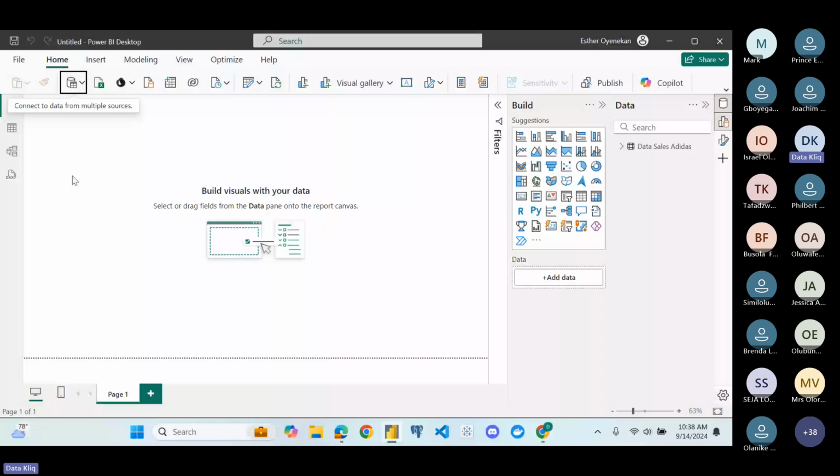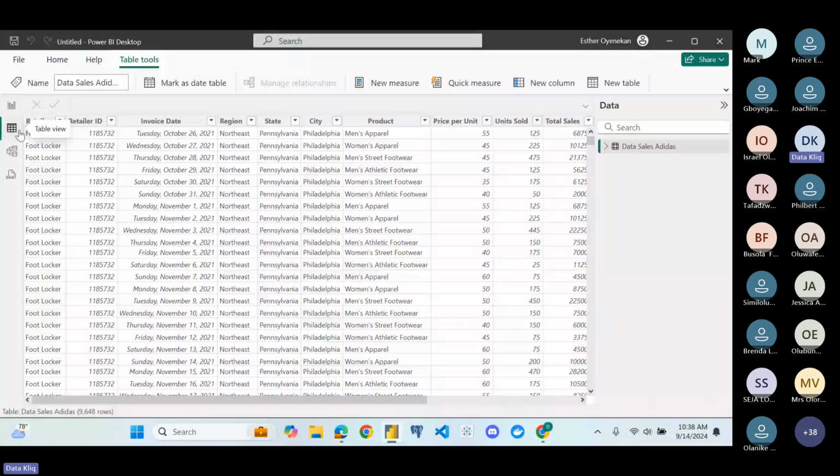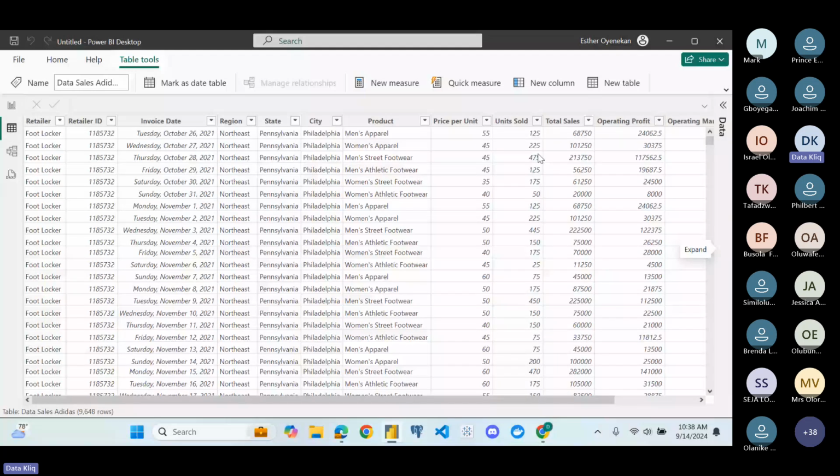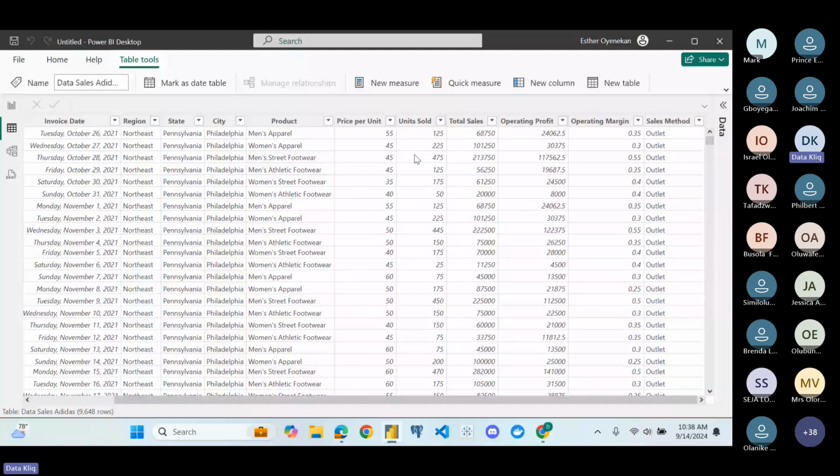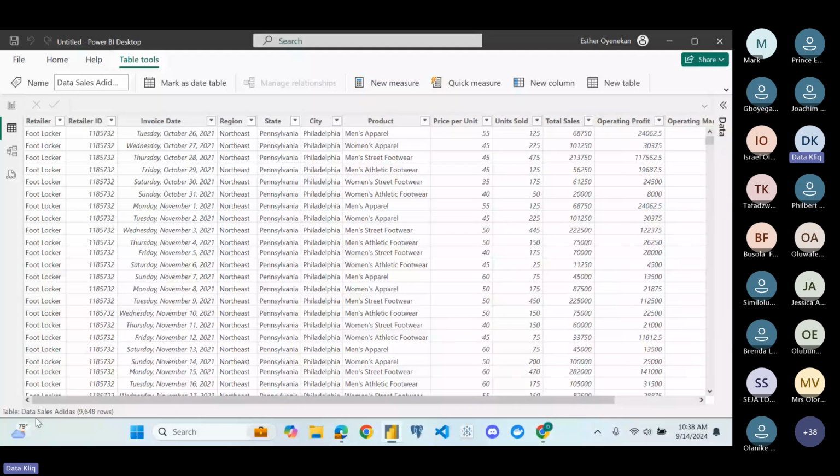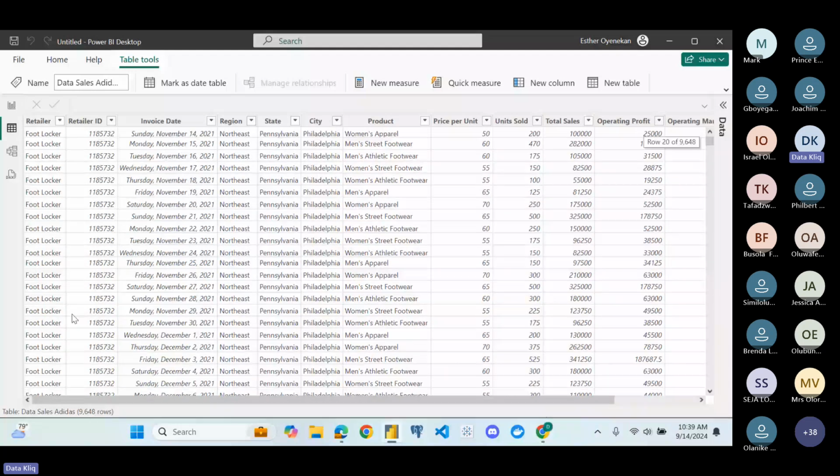Here in our table view, this is what the data looks like. We have retailer, retailer ID, invoice date, region, state, city, the product, price per unit, the units sold, the total sales, operating profits, operating margin, and the sales method. Our data is 9,648 rows. That's how large our data is.